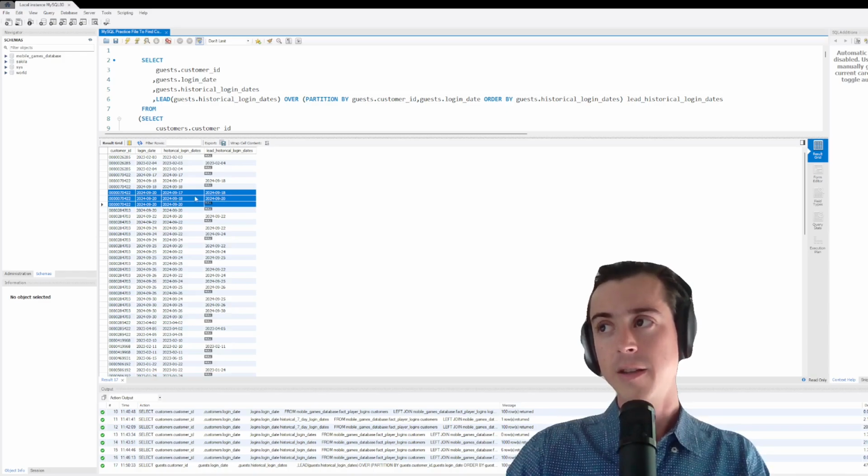But here's the catch. What we're going to do is a difference in days between this value and this value. And if the value returned is 1, we know that this player logged in on back-to-back days over the last 7 days or trailing week. So for example, this customer logged in on September 20th. We looked at the last 7 days of login data, and it returned 3 dates.